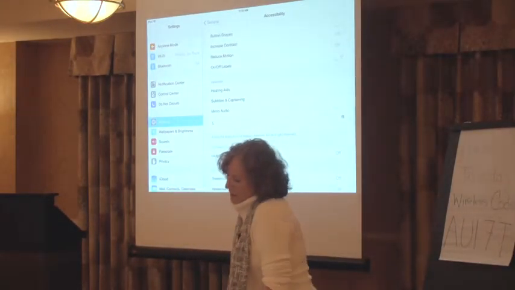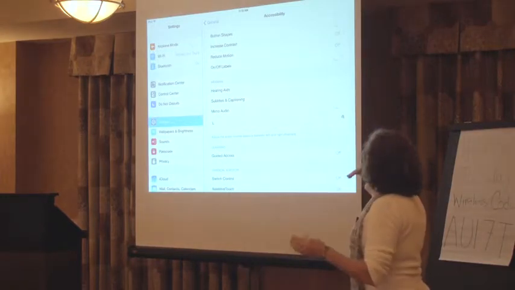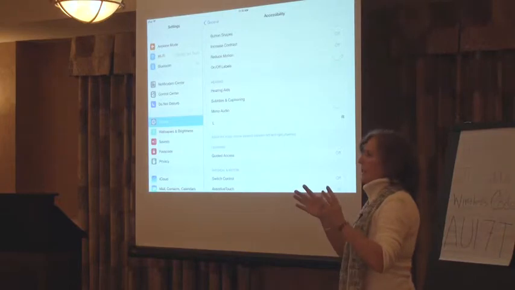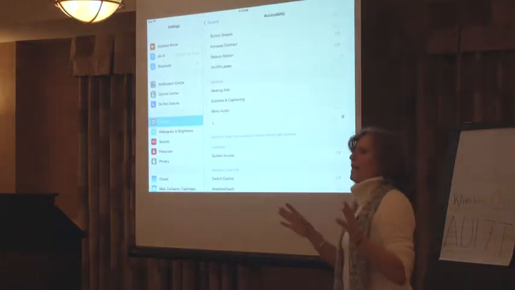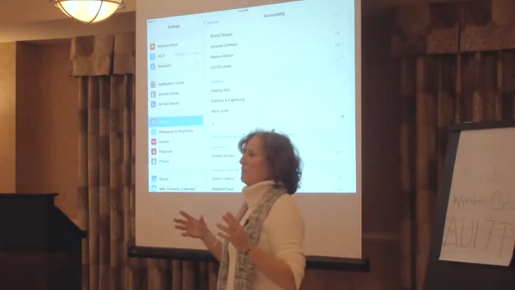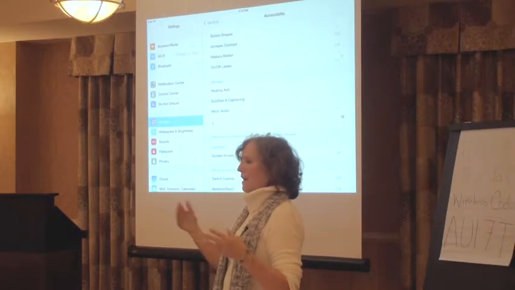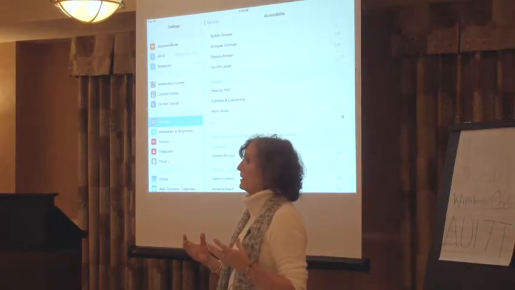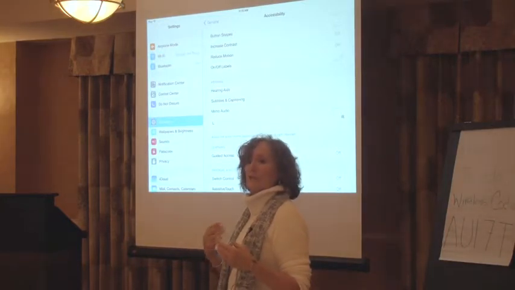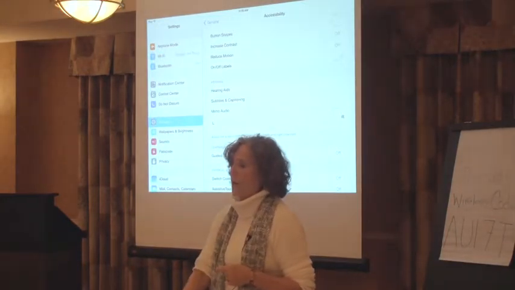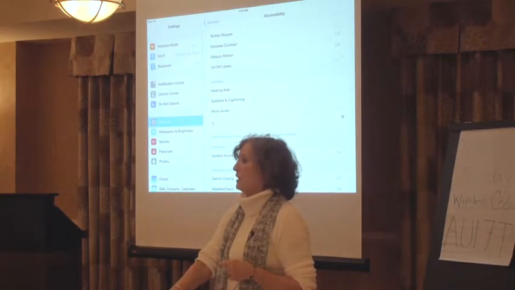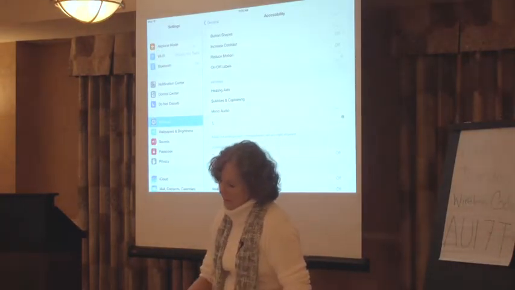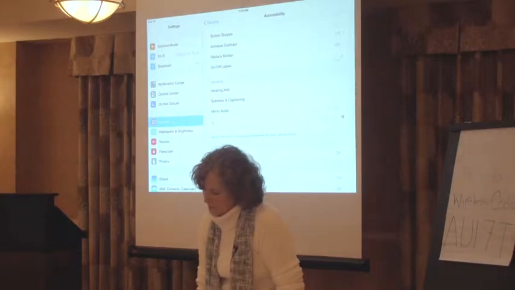I can increase contrast. Reduce motion means just that. In the new iOS 7, they added some bounce features, some animation features to opening apps, closing apps, but it's not a good feature for some students with visual impairments or learning disabilities. So this is where you would turn it off in accessibility options. And which one would that be? That's the reduced motion. Oh, okay.